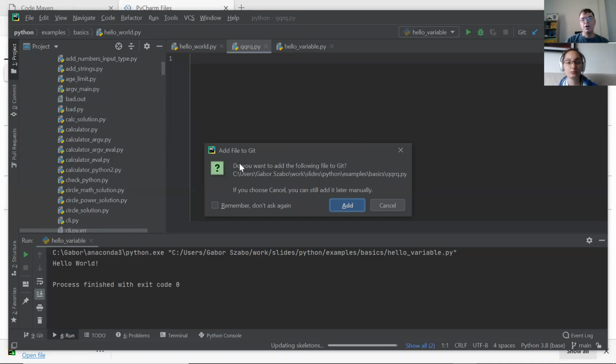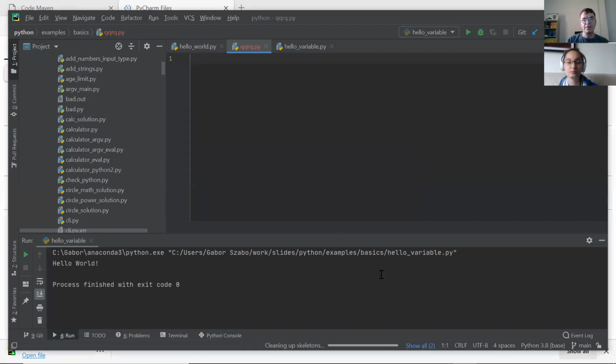It also, if you are using version control, offers to add it to version control. I have that here, but for now I don't do that. And now I can start writing here. So for example, I say import sys.